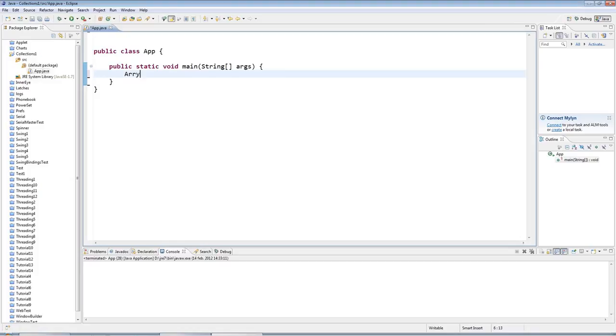So I'll type ArrayList here, and all the members of the collections framework are template classes. After you write the name of the class you want to use, you always have to specify the type or types of the things that you want to store in the class, in angle brackets like this. So let's say I want to put integers in this array list. I'll call this numbers, and I'll say equals new ArrayList, and I need to put Integer here as well.